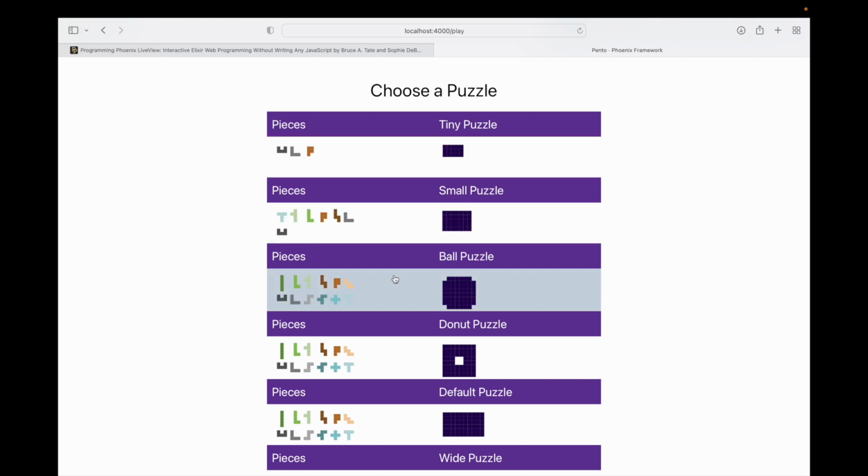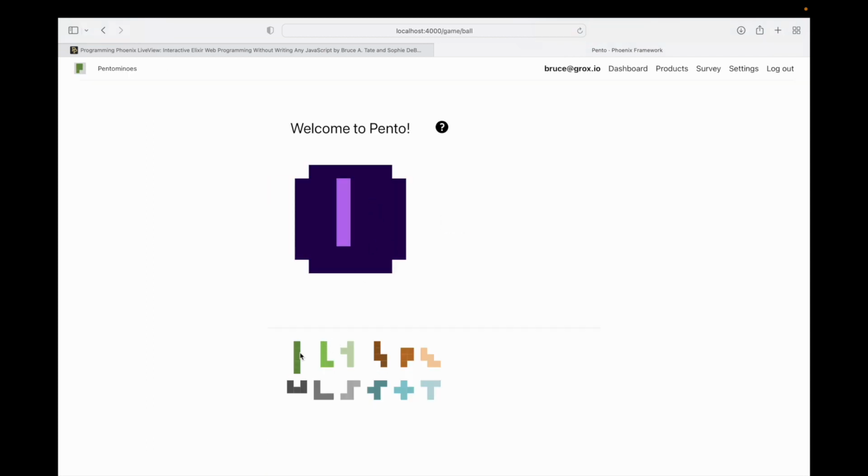So we're going to pick a puzzle, then we're going to place a pentomino, then we're going to drop it, and then we'll place another one, and then we're going to drop it down. And in this way, we'll be able to work through a series of pieces until we fill out the puzzle.